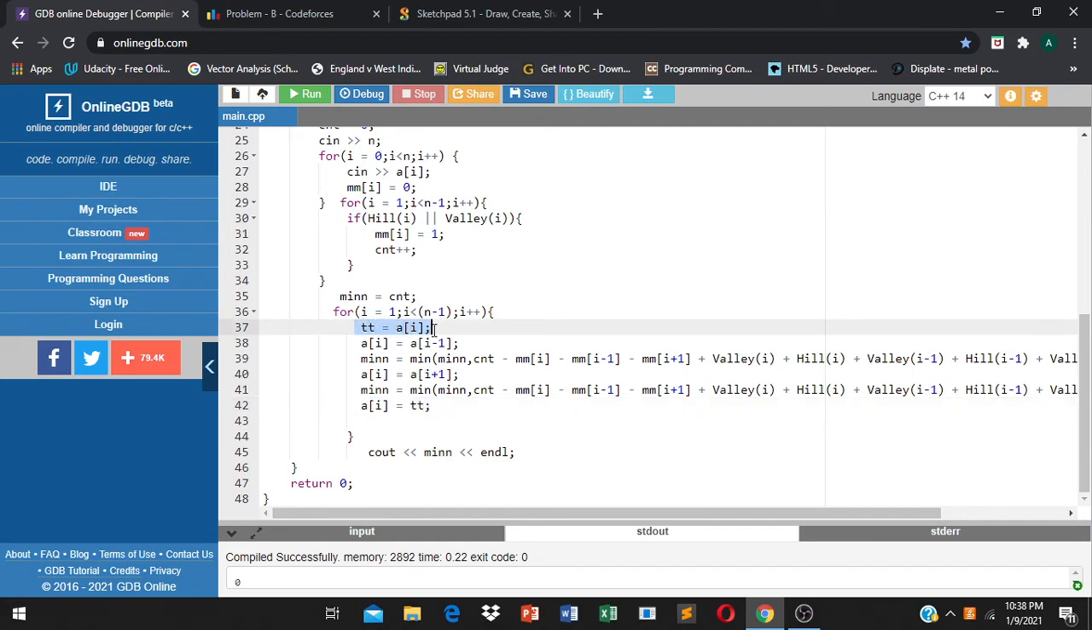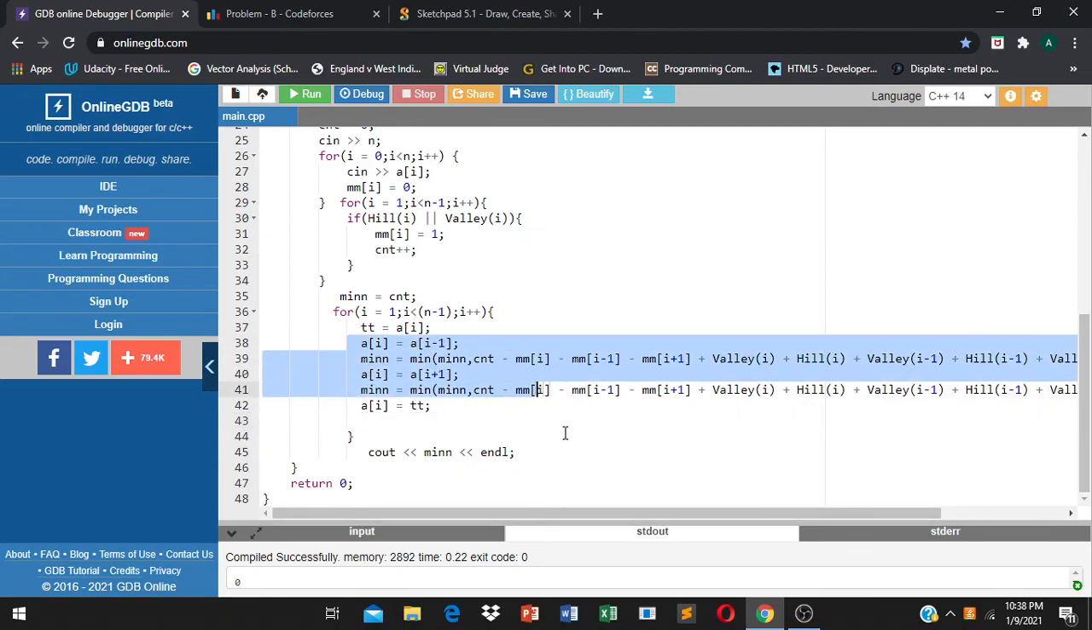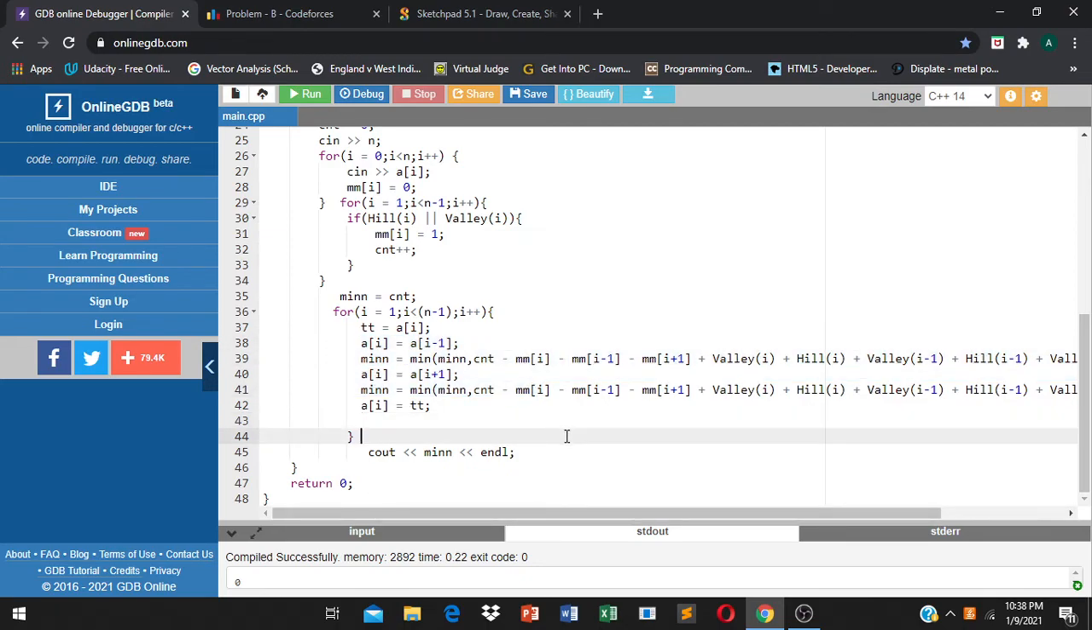And finally, what I did here, AI equal to TT, I told you I would explain one line later. Here, as we have to check all the possibilities, after manipulating the array, we have to take it back to where it was. That's exactly why we keep a temporary TT value and assign it back to the old one after our work is done, because we can only change exactly one value in the array, one time, right?